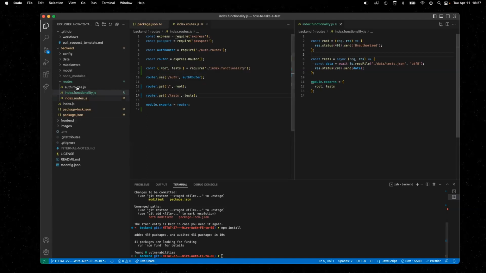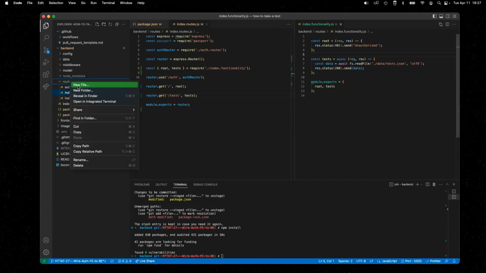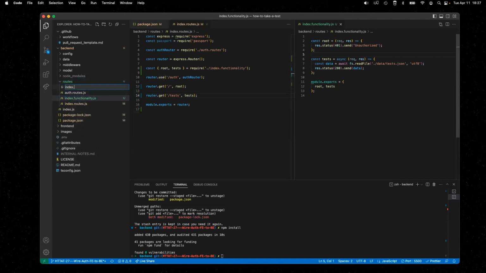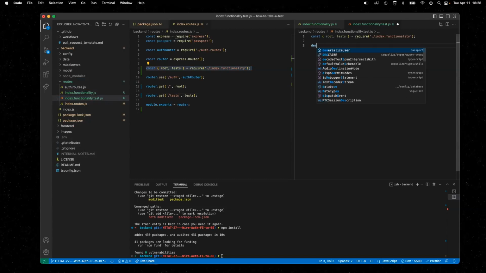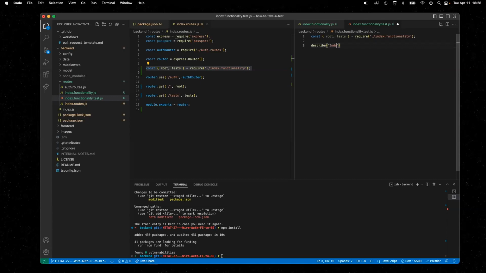So for our test suite here, we're going to create a new file, index functionality test, Jest or spec. Some people use spec for the spec file. So first thing we need to do is import, right? And we need to describe. And this is going to be index routes functionality.